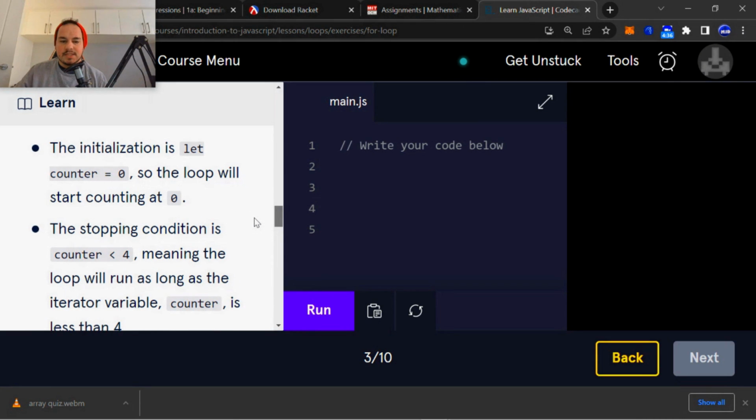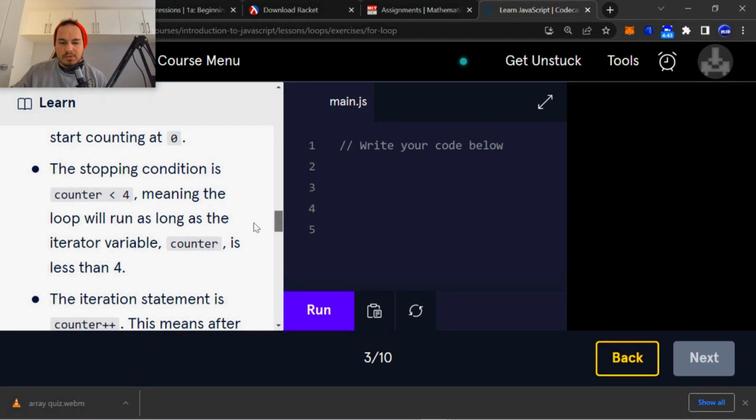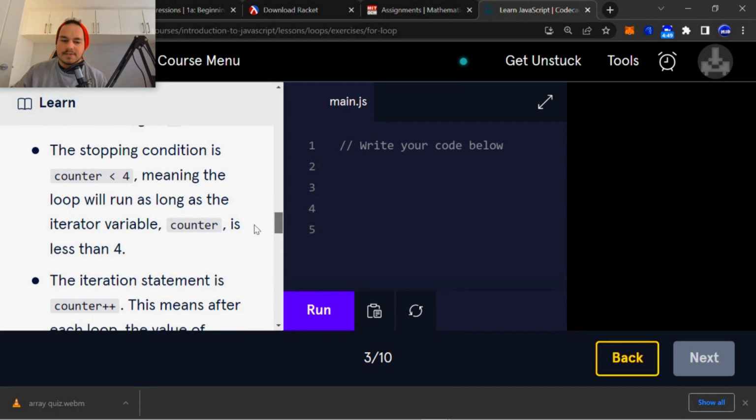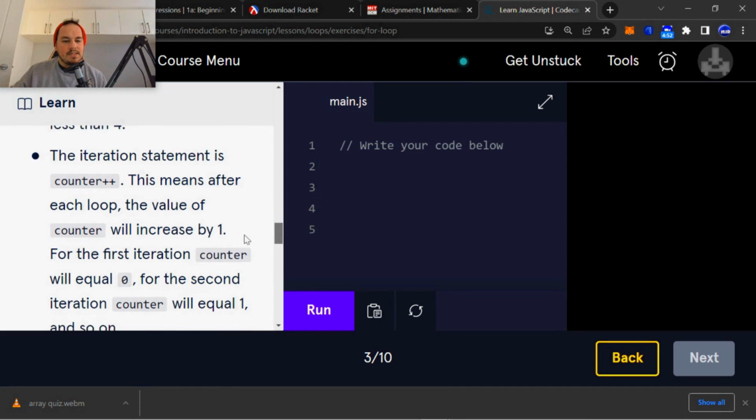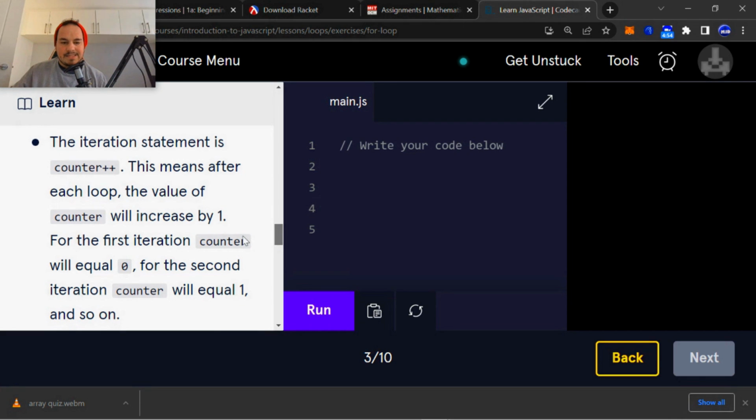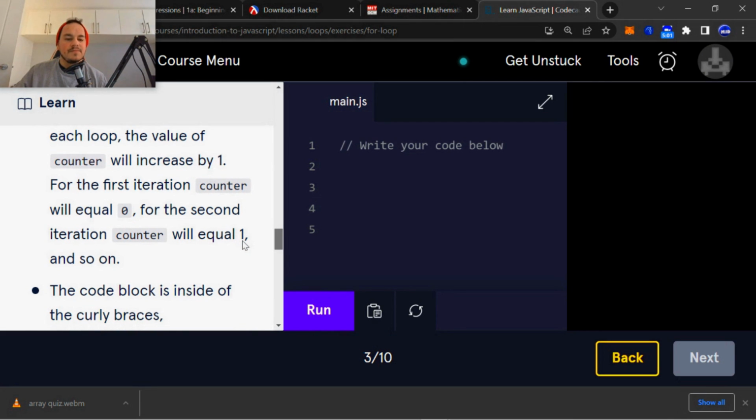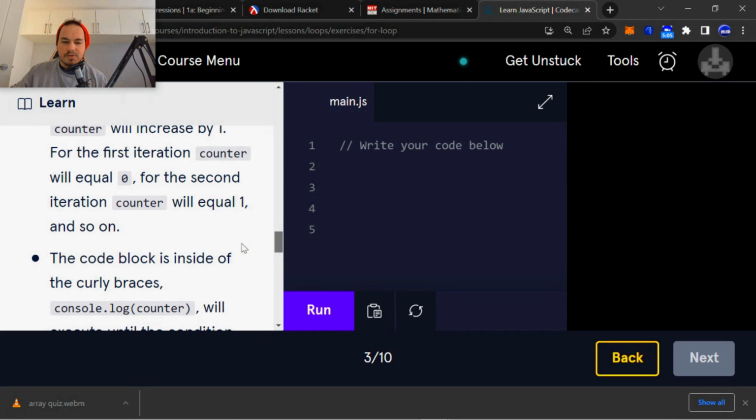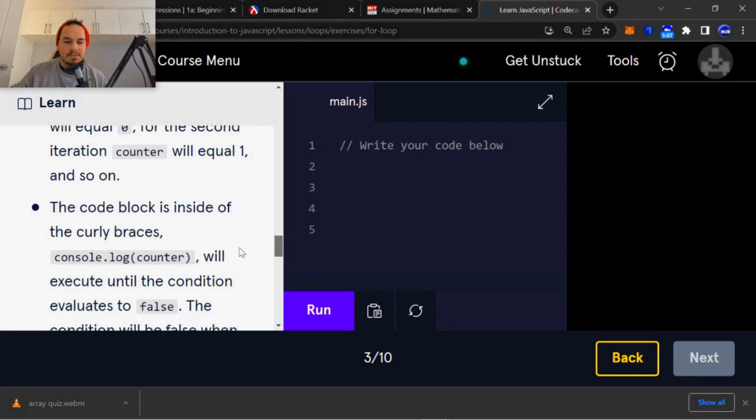The initialization is let counter = 0, so the loop will start counting at 0. The stopping condition is counter < 4, meaning the loop will run as long as the iterator variable counter is less than 4. The iteration statement is counter++. This means after each loop, the value of counter will increase by 1. For the first iteration, counter will equal 0. For the second iteration, counter will equal 1, and so on and so forth.